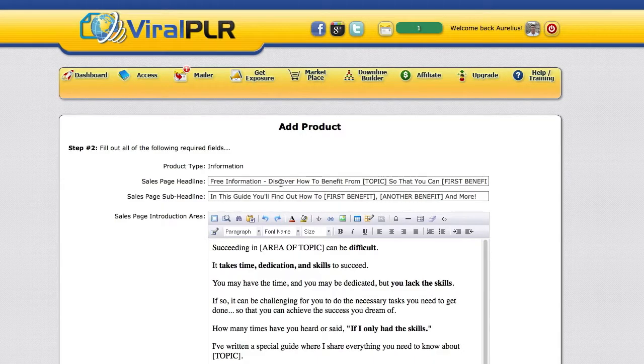So to start, you can either use the pre-inserted text to guide and help you in writing your sales copy, or you can simply fill in your own. If you wish to continue using the pre-inserted text, all you need to do is fill in the blanks, which you see in the square brackets. So I would simply replace this topic here with my topic, making sure that it also makes sense. So I've inserted my sales page headline here.